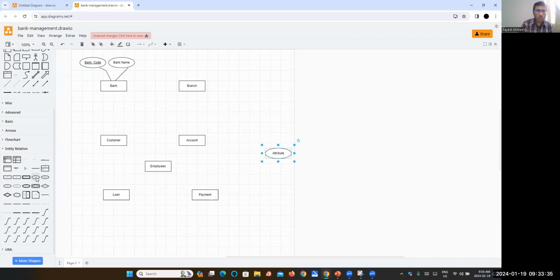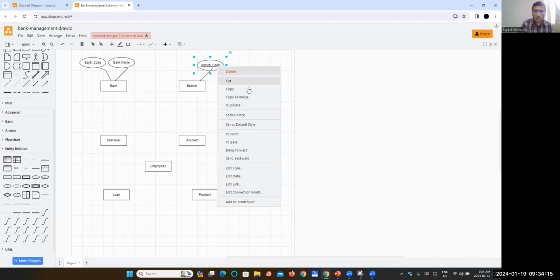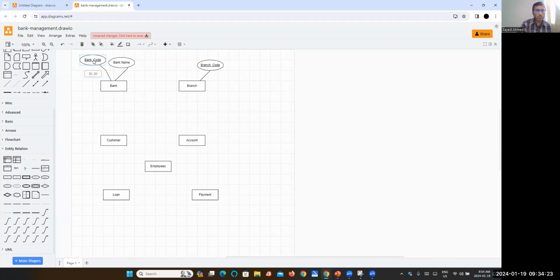For branch, I also need an attribute, say branch code. Branch code, that was supposed to be a key attribute. Let's see what is the key attribute. Key attribute, branch code, right? Bring forward. Okay, branch code. It probably goes with it. That's fine. Branch code. And let me see one other simple attribute.